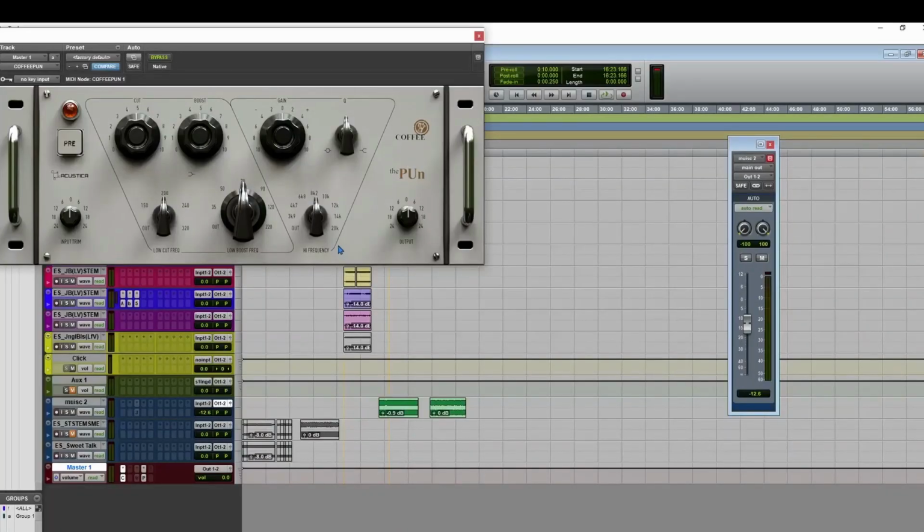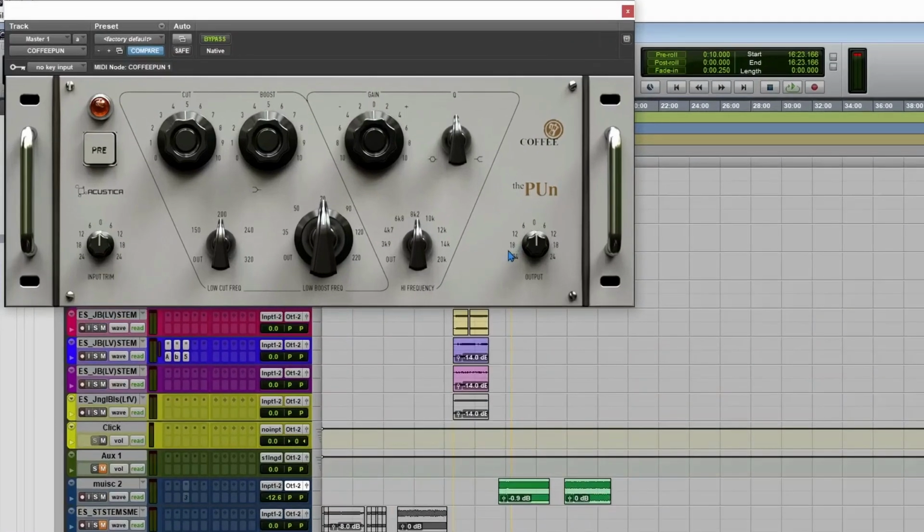So guys, this is the Coffee the Pun free plugin. One of my most favorite free plugins. From the left hand side, let's go through the parameters. On the left hand side, as you can see, there is an indicator for the pre. If you press this pre, you can see the indicator lighting. This pre is for the pre-input trim. This will only activate when this pre button is pressed. Let's see an example.